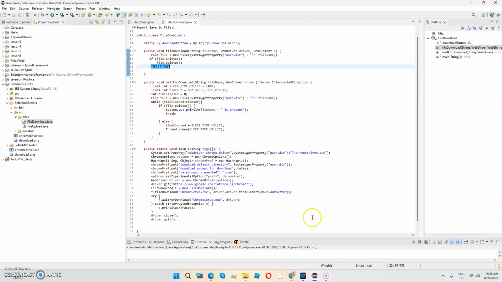So as I mentioned earlier, we now have to confirm the file is there. We have to wait some time and see. After a while, if it's not downloaded, we have to expire it. So for that we have written this method, wait for download.